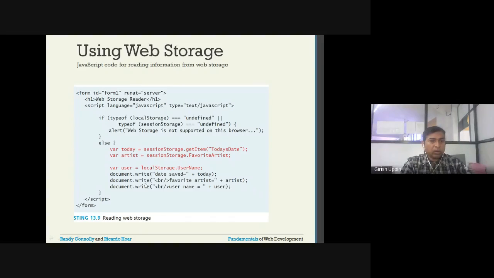Then what you are doing is document.write, this is how you are going to write it onto the browser. Date saved is equal to plus today, so it will just concatenate that information. This string and this string are concatenated. So on the browser you will see date saved is equal to today's date. Then break, it will come to the next line. Favorite artist is equal to plus artist, whatever artist value you got here will be appended and displayed. And after that again break, it will go to the next line. Username is equal to user, whatever user you selected will be appended. So on the browser you will see these three pieces of information.